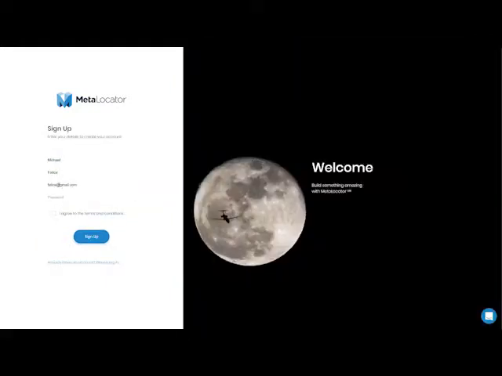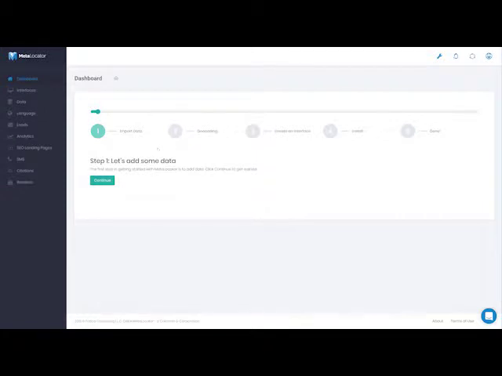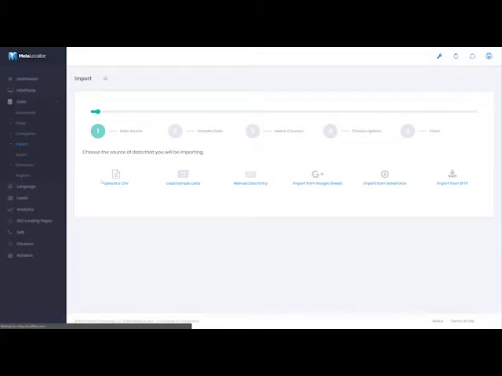In this example, we'll be creating a free trial account. I'll click Sign Up, enter in my first and last name, email address, password, and click to agree to the terms and conditions. The first step in the process with MetaLocator is to add some data. In this example, we're going to build a store locator, and so our data is going to be a list of locations. I'll click Continue to get started.